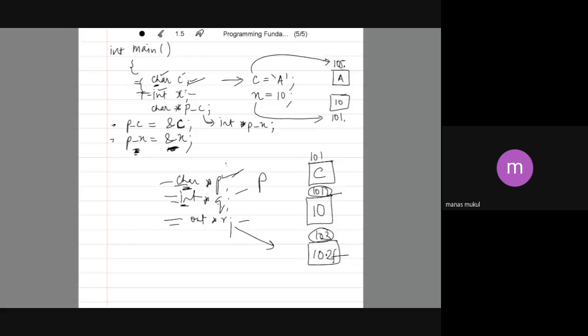Did you understand this? Yes, sir. Okay, please remember this. This is a very fundamental difference.